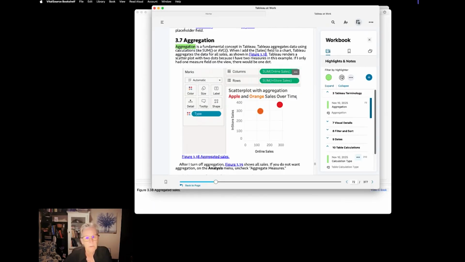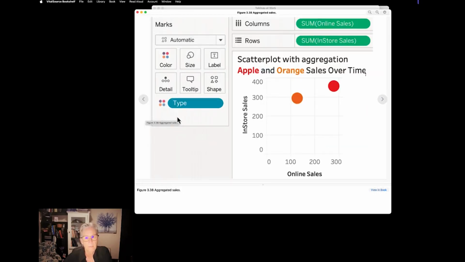So in chapter 3, we have this example from the book, and it's talking about how this is an aggregated measure field. So I have online sales aggregated as sum, and it's on my column shelf. And you'll notice on the bottom, it says the axis is labeled online sales, and it runs from 0 to 300. And then I have the in-store sales on my rows shelf, and that's creating a vertical axis here. And that one runs from 0 to 400.